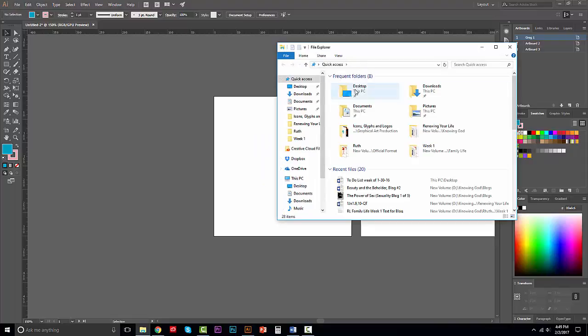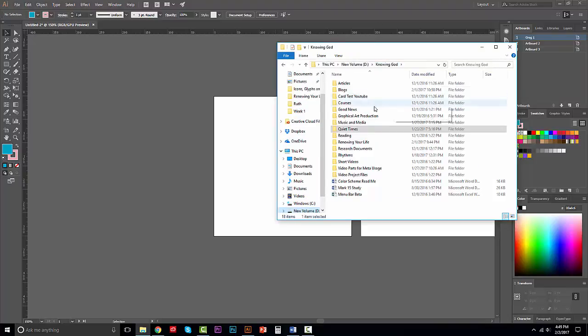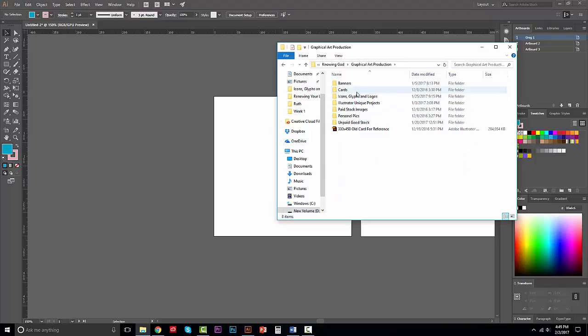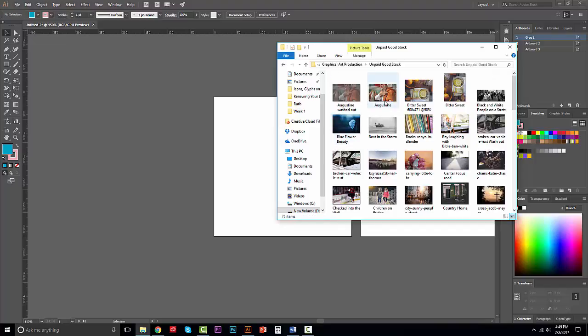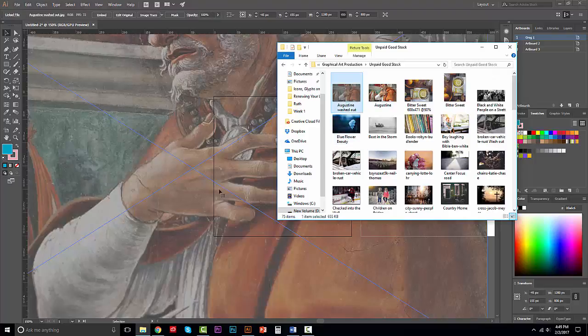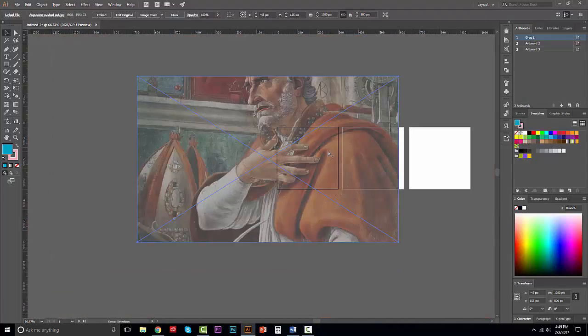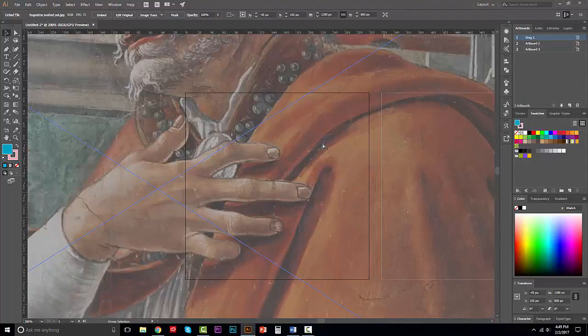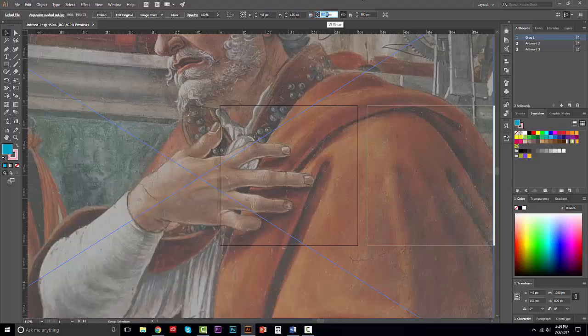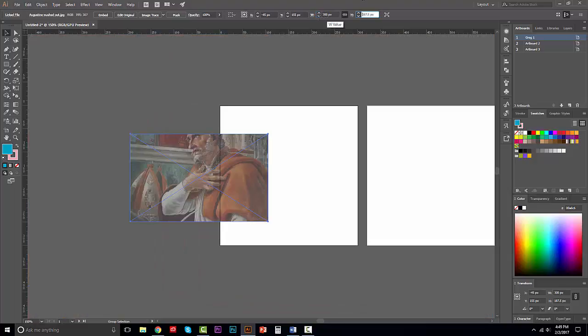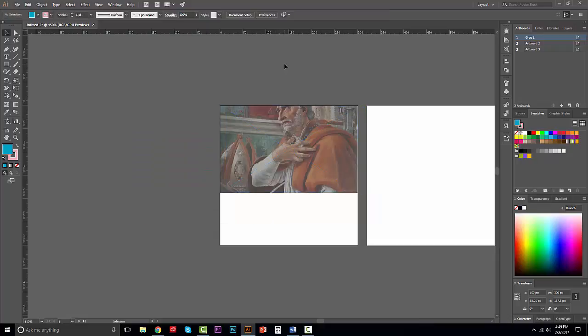If I go and grab a picture from my files, let's see here, Knowing God, files, graphical art production, unpaid good stock, and let's just grab this Augustine washed out photo. Okay, so the first thing is I used to scale out and draw down, but the best way to do this is to just fit it. Since those are 300, I want 300 width. Okay, and then it will drop in here, and you see that it intersects, so that's right.